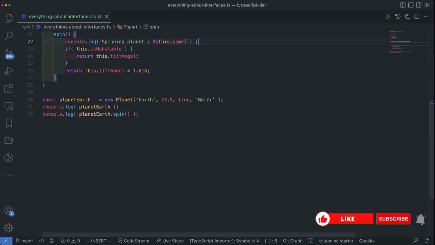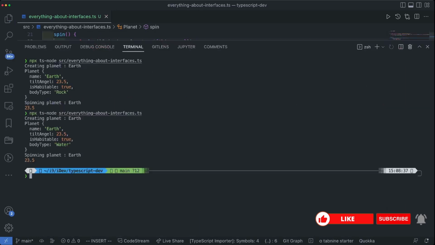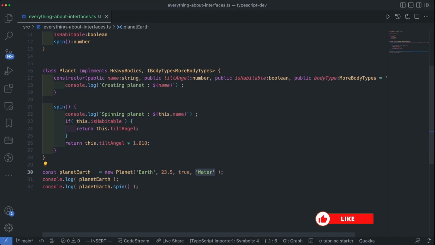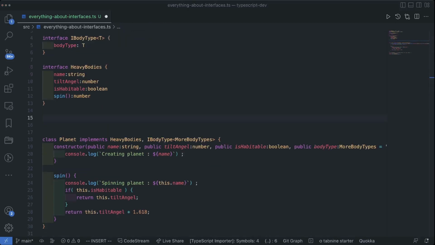Let me save this and run the program just like before. And this time you see that the body type is water. So we had to change the type of bodyType from BodyType to MoreBodyType. We can also make this generic, but that's not the topic for today. We can have generic classes as well. Let me quickly have one more example of this.